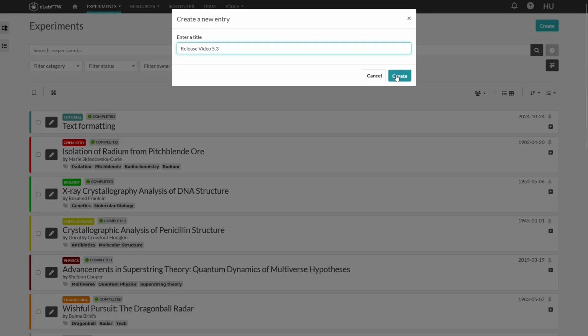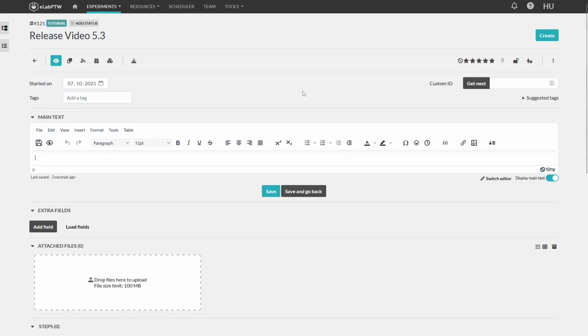The biggest improvement is that the page layout has been reorganized for clarity. The main text field is now placed much higher on the page, so users can start focusing on the scientific content of the entry right away. The administrative fields that were previously displayed above the main text have been moved further down the page.